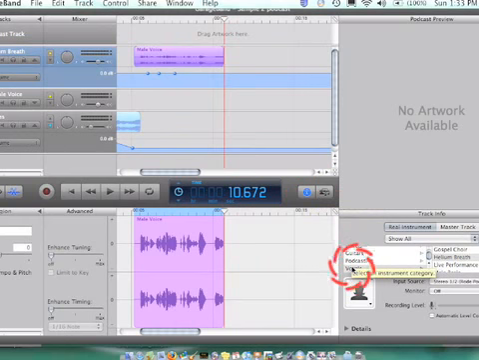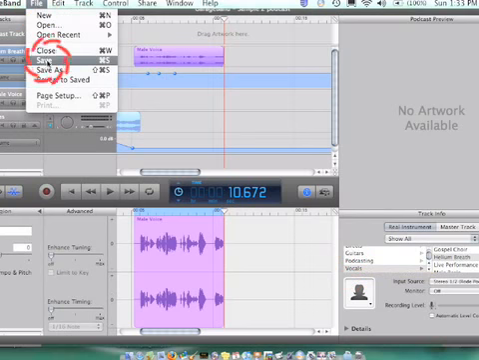Make sure throughout this whole entire process that you're saving. Make sure you go up to File and Save, and that should save in the same spot. And that is just a brief introduction to GarageBand and how to use it.